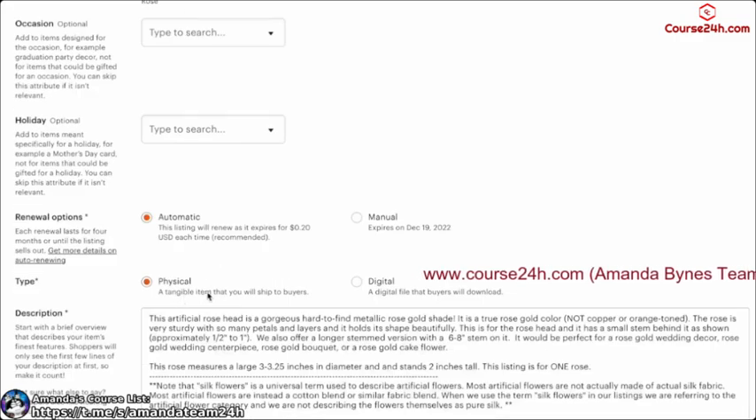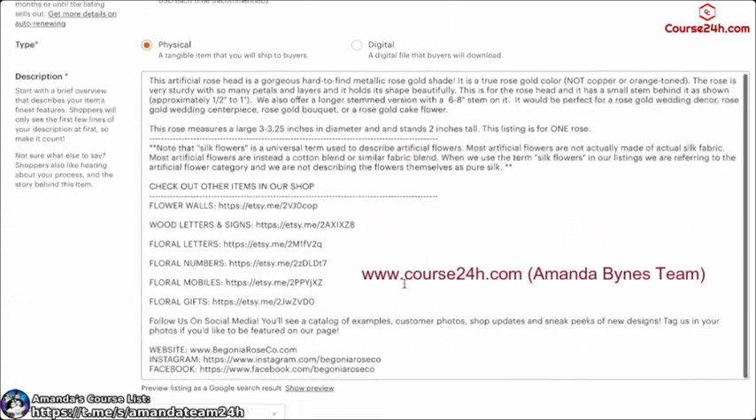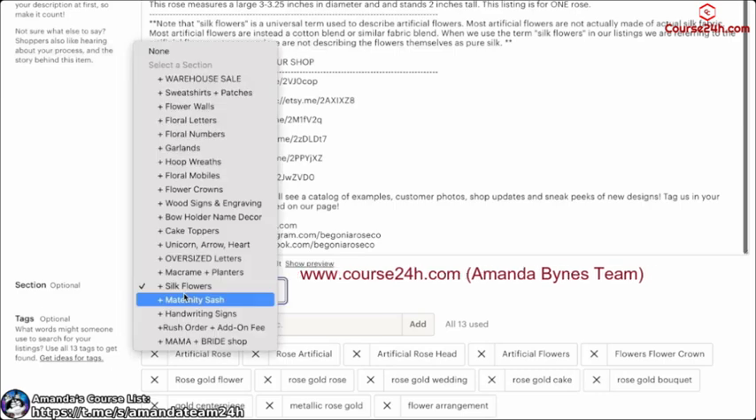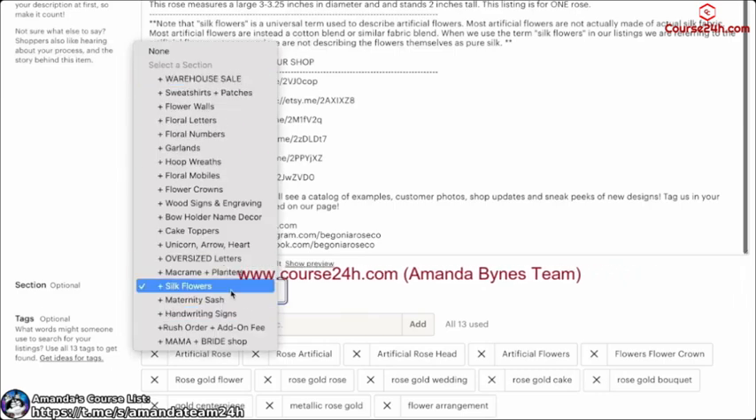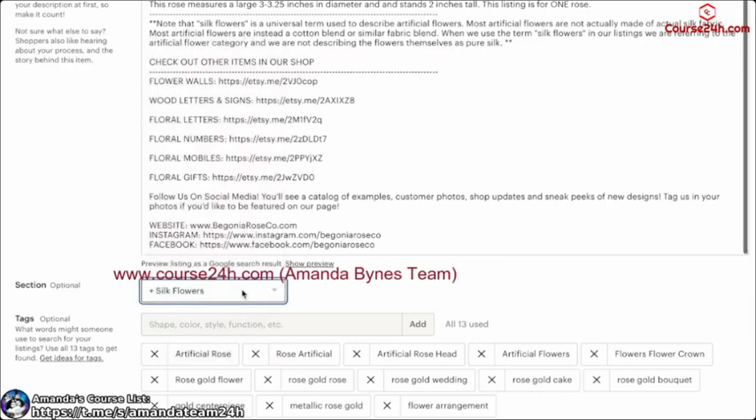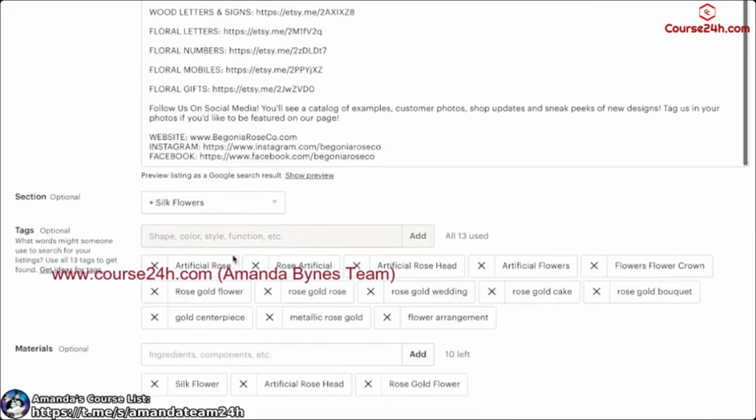The item type, so this is where you click physical or digital. Your description, which I'm going to show you how to do soon. And then the section, this is where you create sections, okay? And I show you how to do that as well. It's all about site merchandising with sections. You can add sections later though, so no pressure to add them right now. And then tags. So I'm going to show you how to do tags if you didn't have any.